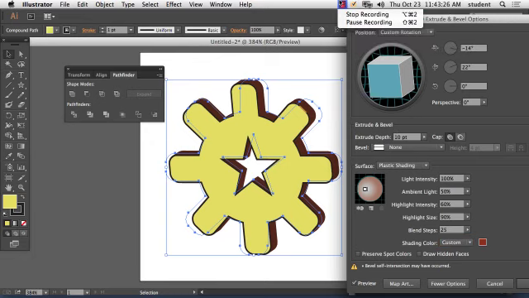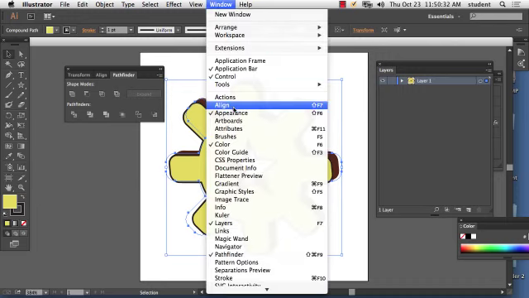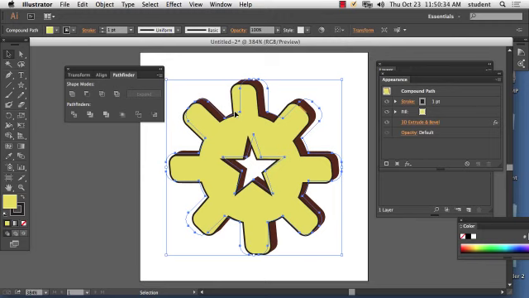Let me pause. Adjust your 3D. Say, oh, it looks beautiful, but I want to make it a little bit longer. You don't apply another 3D, that'll mess everything up. The way to do it is to use the appearance window. Again, you remember the appearance window? When you go to the appearance window, you'll notice there is the extrude and bevel. You double click here and it'll take you right back to the options where you were.